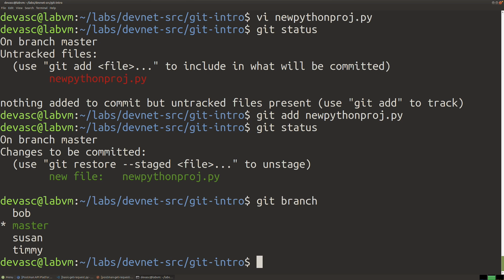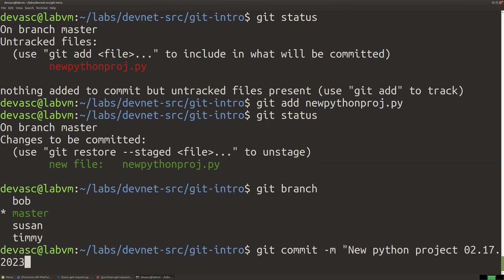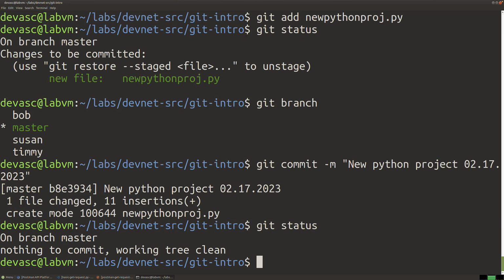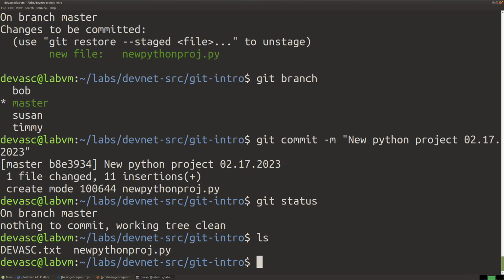So I'm going to go ahead and say git add, git commit -m, and we'll put in here new Python project, and we'll put the date in here even. So we'll say 02/17/2023. And there we go. So git status is going to show everything is all clean right now. There's nothing to commit. The working tree is clean, but we know we've got this new Python project file.